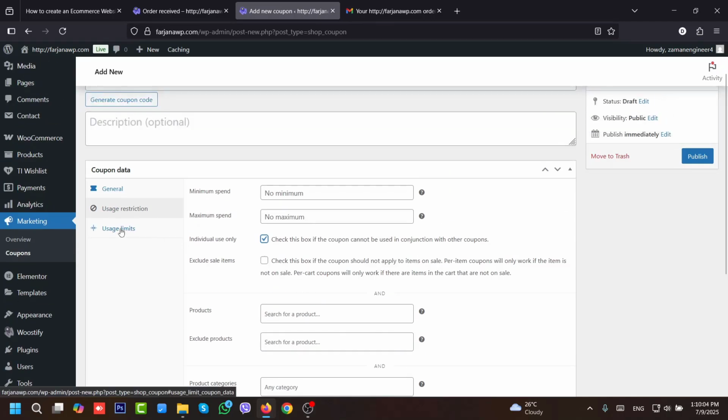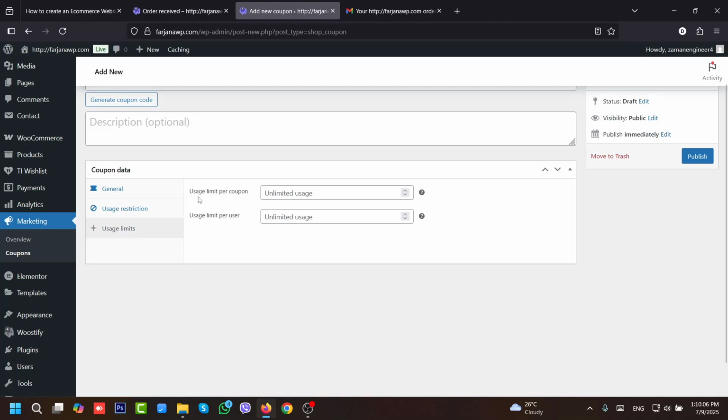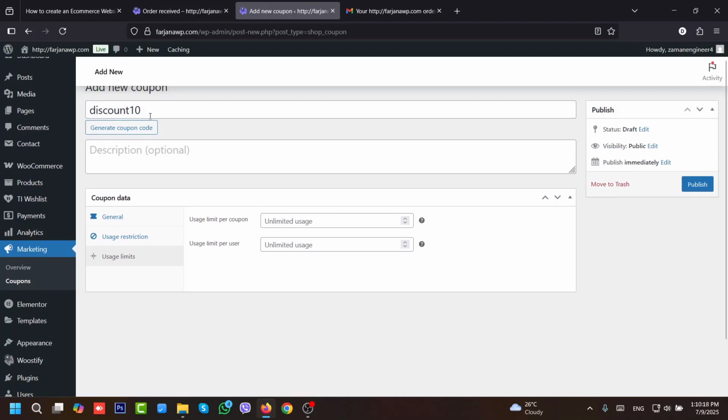And lastly, here is the usage limit. So usage limit per coupon. By default, this coupon can be used unlimited times, or we can set a specific number like 3 times or 4 times we can use this coupon code, and then it will expire. Also usage limit per user, so 3 users can use or 4 users can use. So we can set all settings from here.